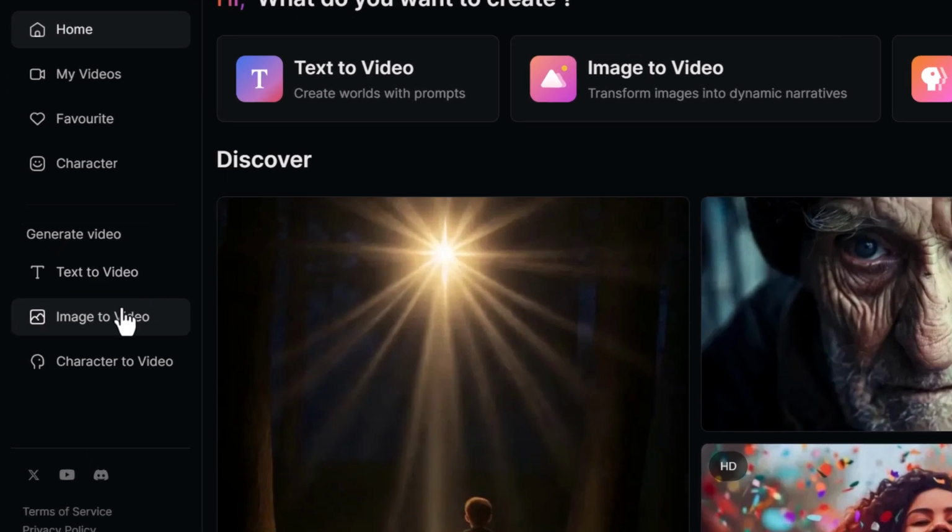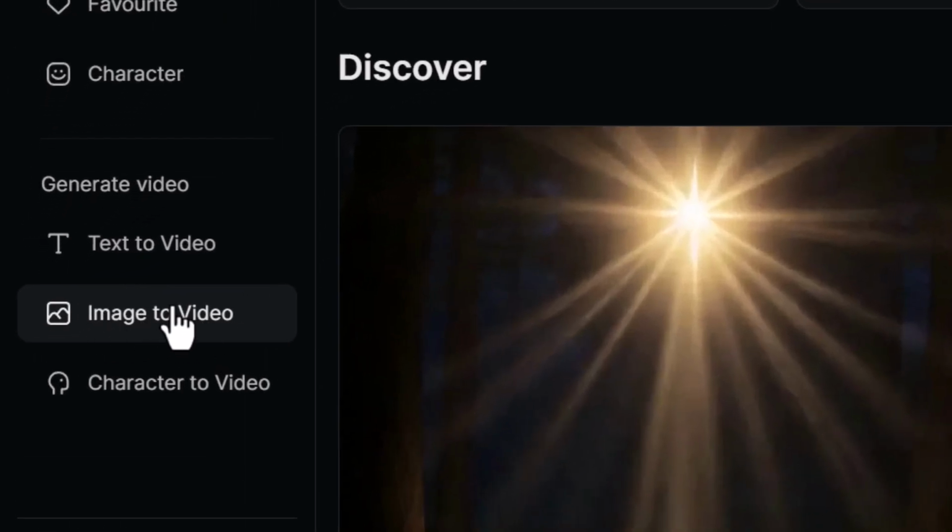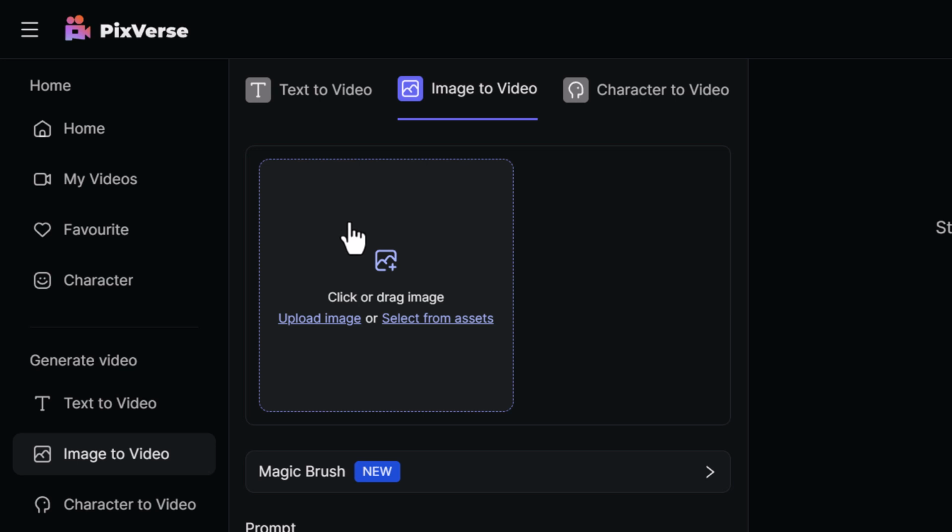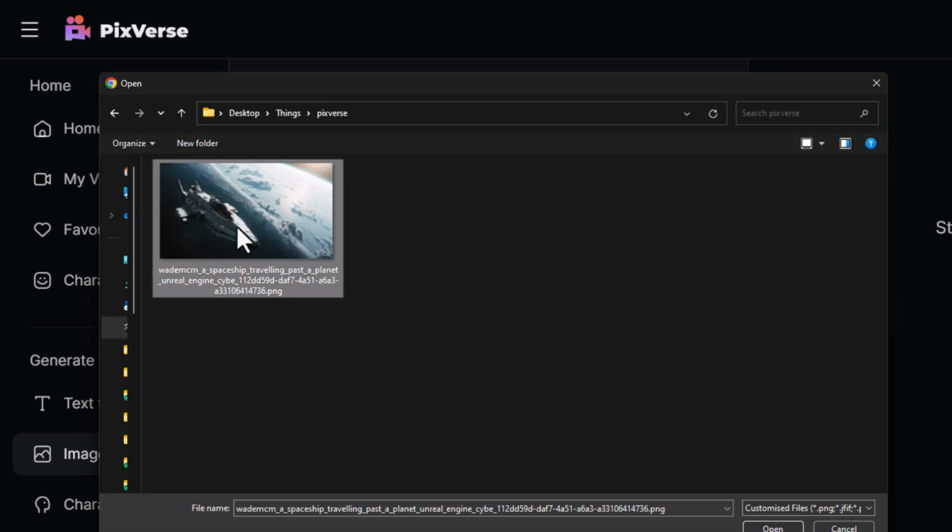And the way it works is we're going to come down here to Image to Video, and we're going to upload an image to use to create the video from. I have this image which I created using Midjourney. I'm going to hit Open.